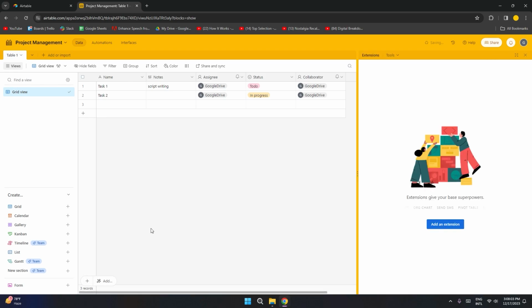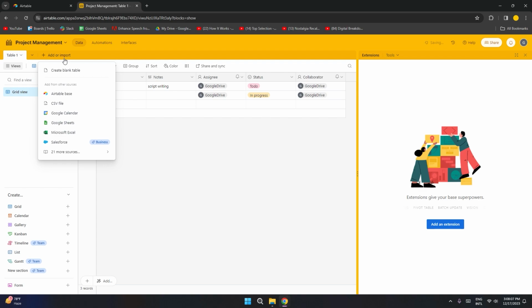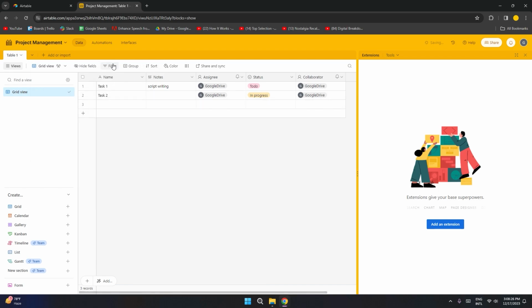In data, I can also add or import any type of table. We can also use other sources such as we have Airtable base. We have CSV files that we can upload. We have Google Sheets, we have Microsoft Excel and 21 more sources from where we can get the data. Similarly, we have a group option here. We have filters available. We have sort and color too. You can also select by row, and we can customize our rows and columns completely.